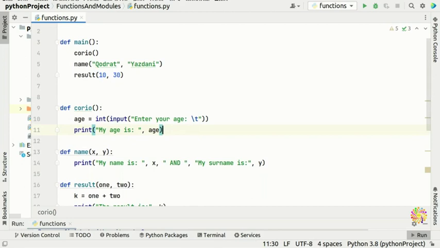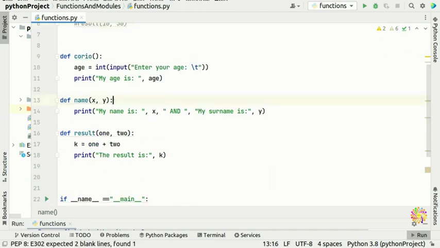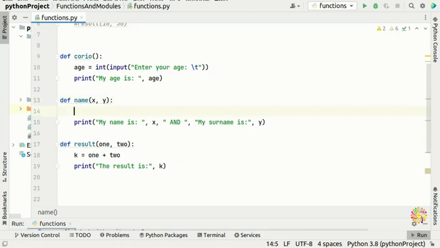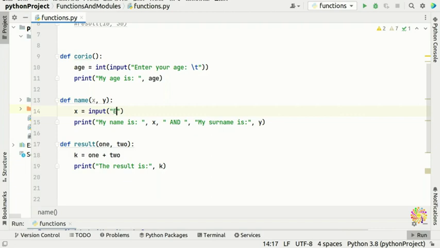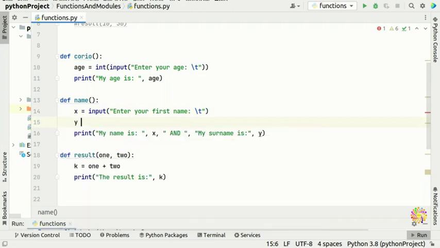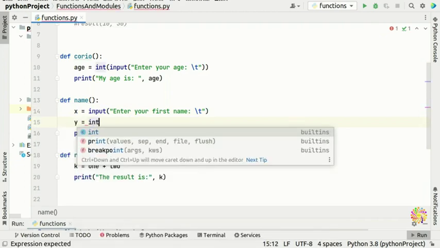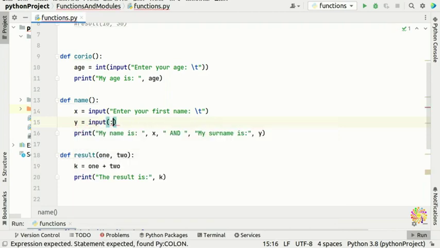Same here, you can remove this one, and we're going to comment this one because we're going to use it with the return. Instead of x and y, we put an x, and now we're going to put an input. We're going to say enter your first name, and we're going to remove this x because now x holds the value. The same we're going to do to y, and we're going to say input, enter your surname.